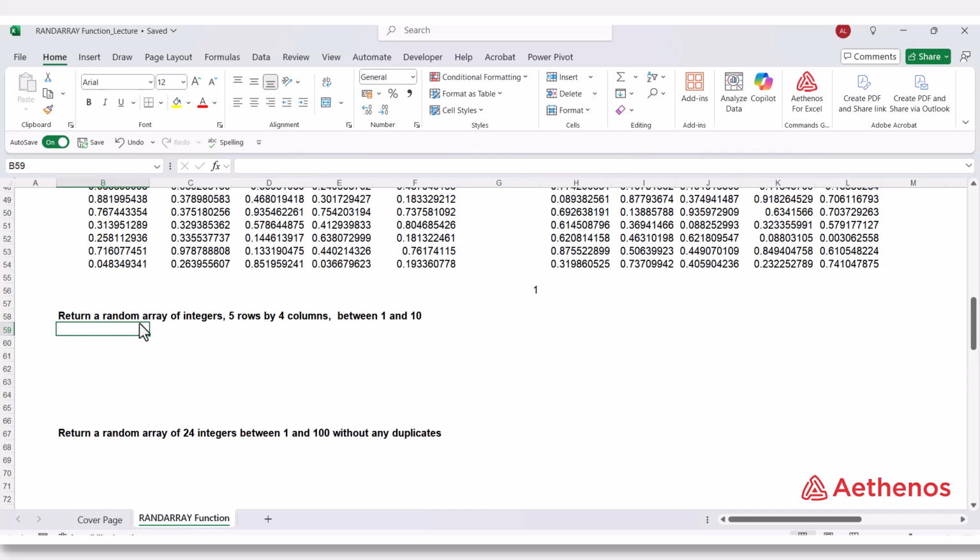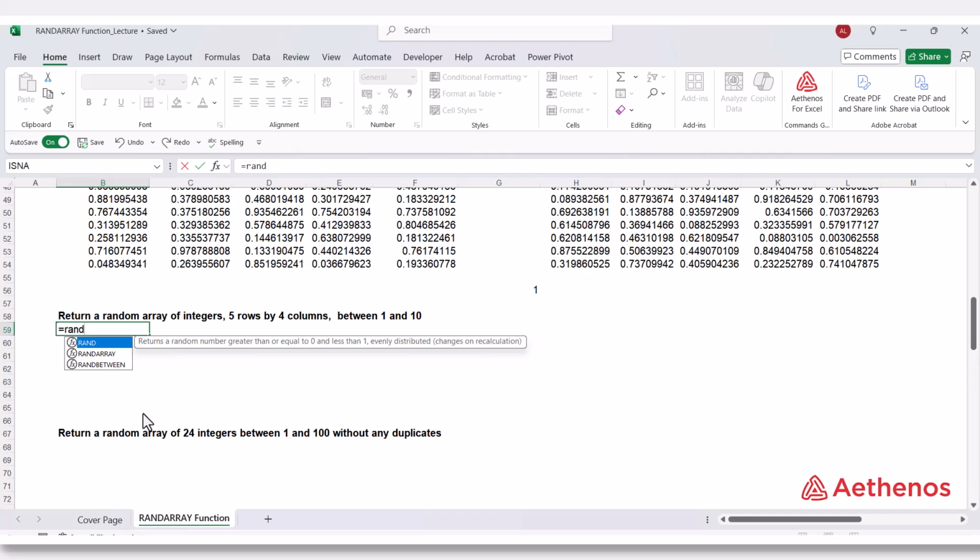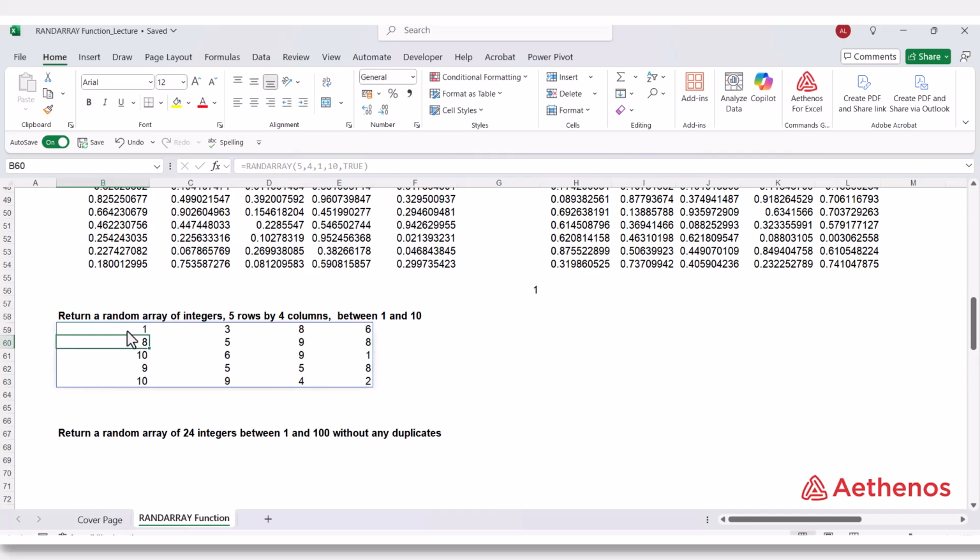Here we want to return a random array of integers, 5 rows by 4 columns, and the range is between 1 and 10. So let's write the function equals RANDARRAY, and the rows are 5, and we want 4 columns, and minimum value is 1, and the maximum value is 10, and we want integers. So we will select the true option and press enter. So here we got a random array of 20 numbers, all integers.